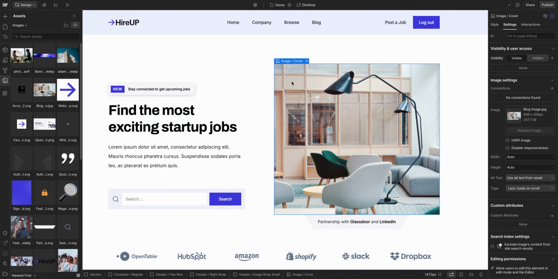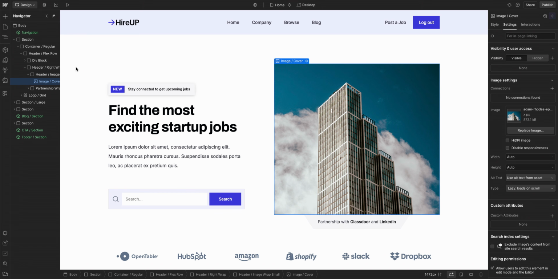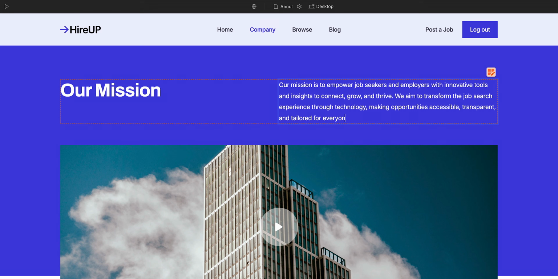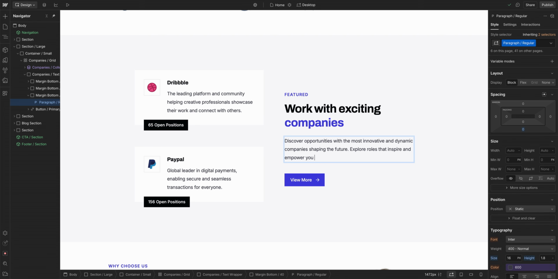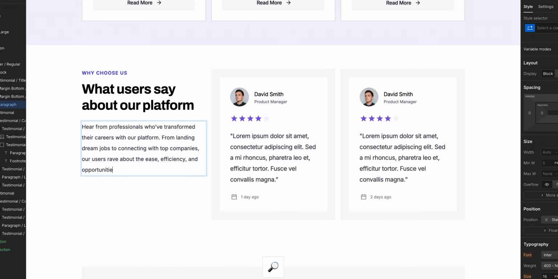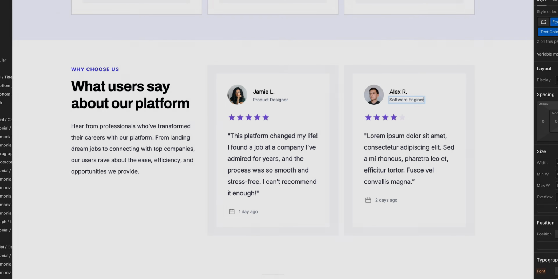With static content, you're entering and managing content manually. This could be something like an image in a hero section or a mission statement on a homepage. Static content works great for things that don't need to change often, but if you're working with a lot of content, it's just not scalable. That's where dynamic content comes in.